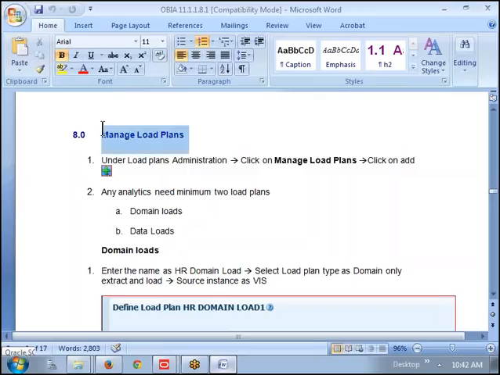In the normal way, you can go to ODI Studio and create the load plan from there. But here in the BI Apps, we'll be creating the load plans from the BI ACM only. How to create using BI ACM? If you create in the BI ACM, you have to understand where it is going and registering. For this, we go under load plan administration. Click on manage load plans.